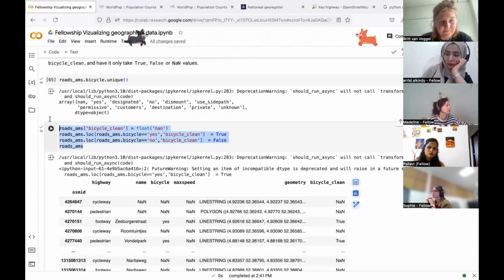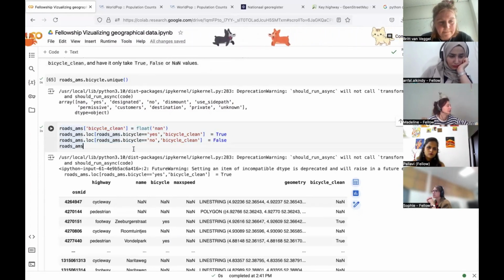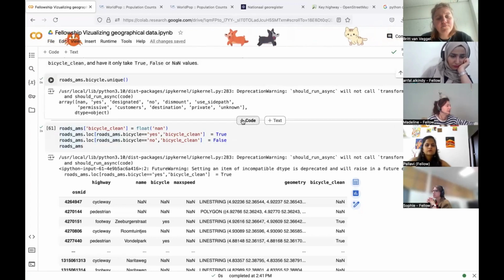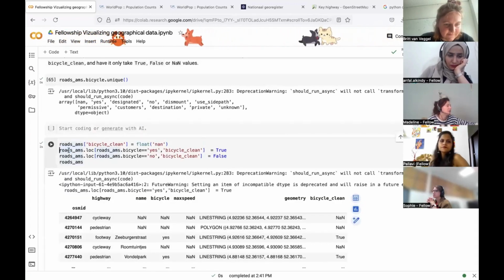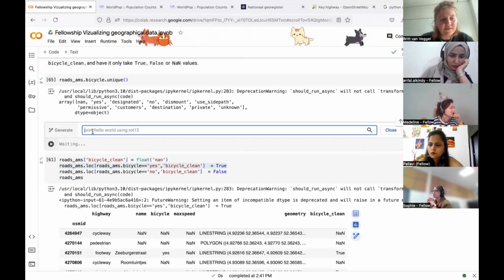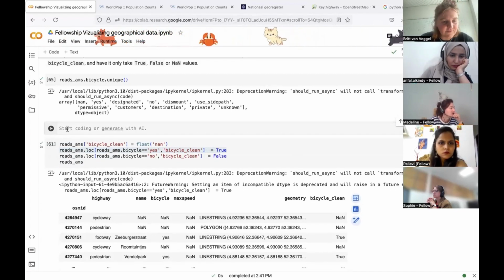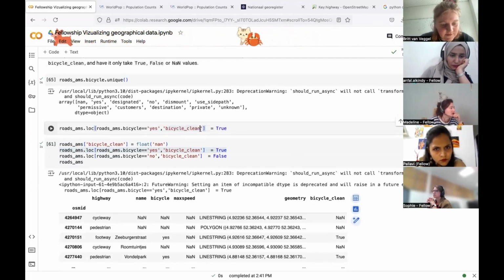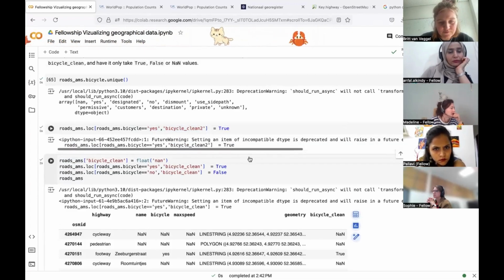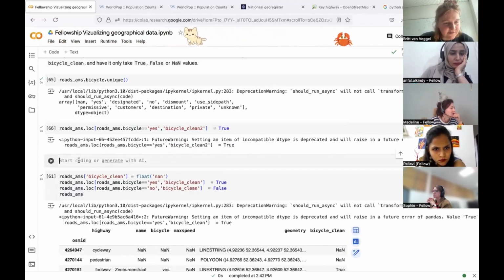I just wonder what happens if you omit that first line. So you just start assigning, so you don't have the roads_ams bicycle clean as float NaN. If you just comment that out and then just start running from there. Yeah, you mean that if I would have done this, so let's do bicycle clean 2, it might actually do that.